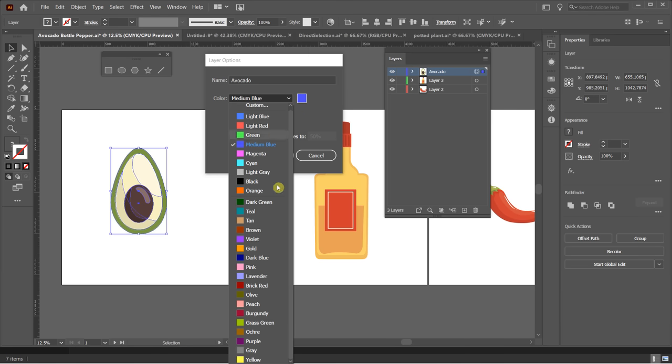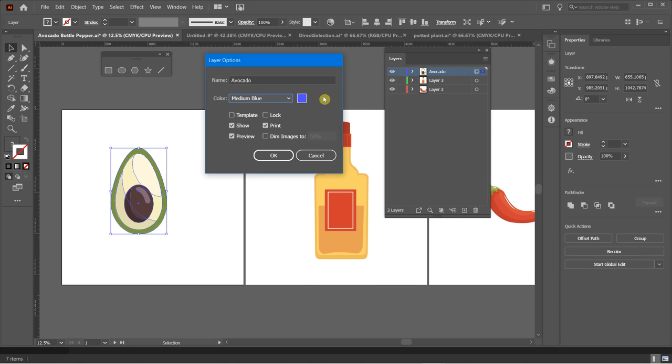And of course you can change these to lots and lots of other colors, all right? Of course you can change the name of it as well. Down below, you're gonna have a whole bunch of options here that you can now control, okay, this is the layer I just created.